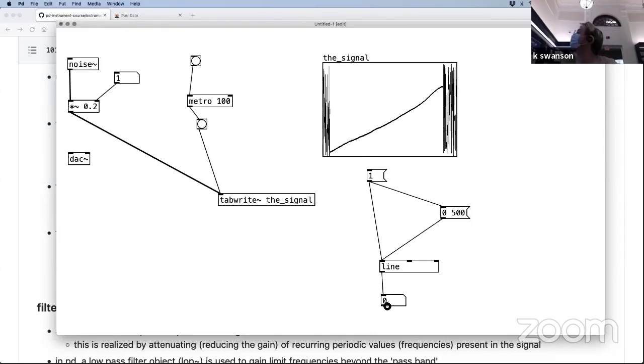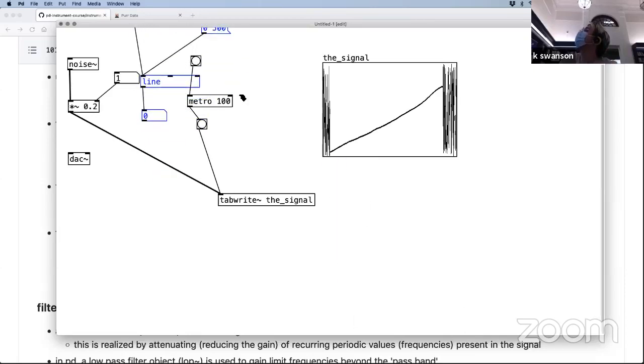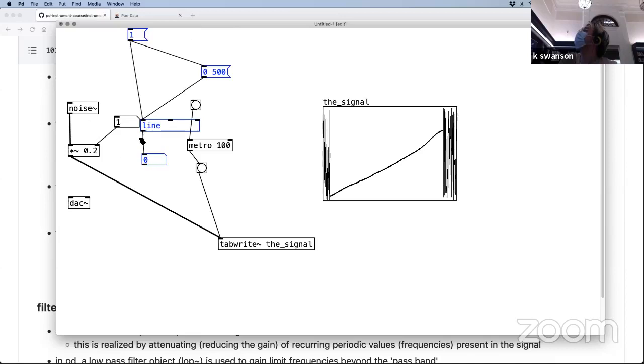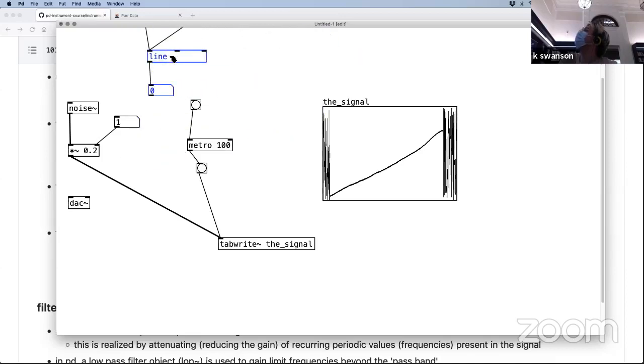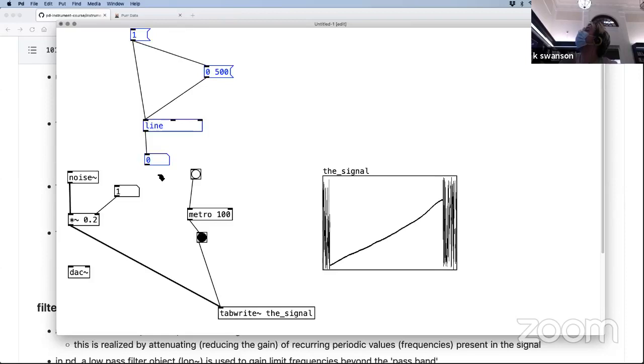So what would we do with this? Well, you can just grab this whole thing, move it over here, let's just put it all the way up here, and we can drag it like that. And now it's going to change the volume rapidly from 1 to 0. So what does that sound like?